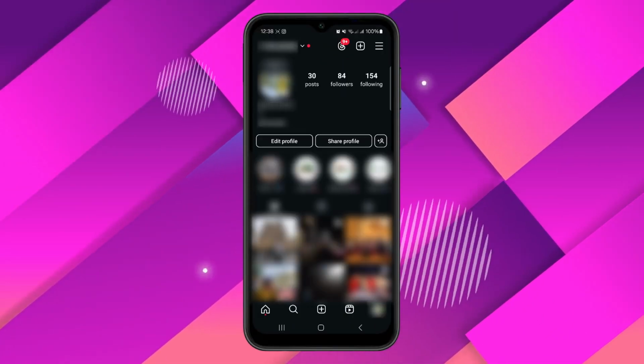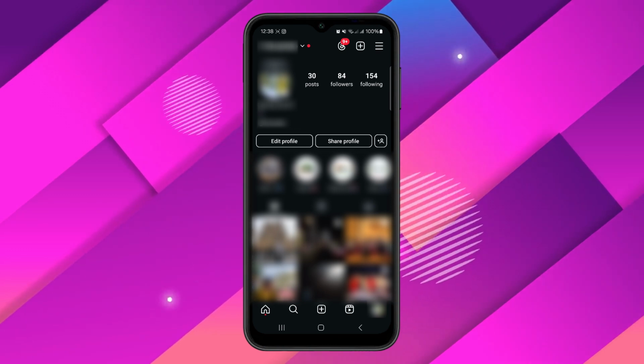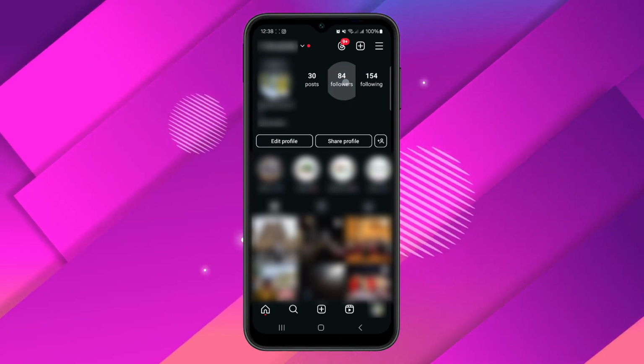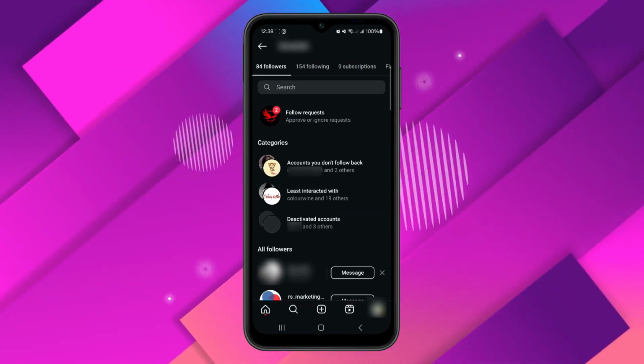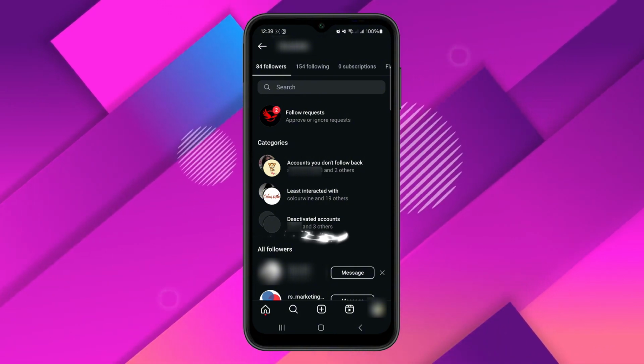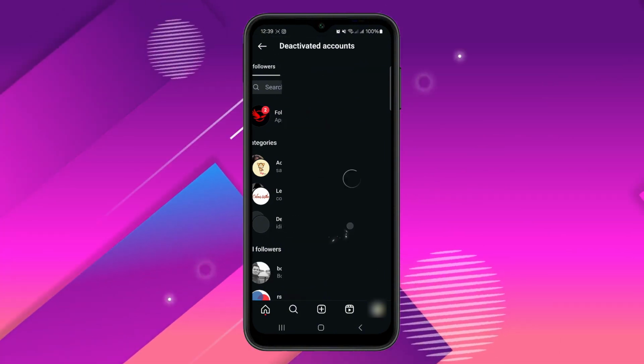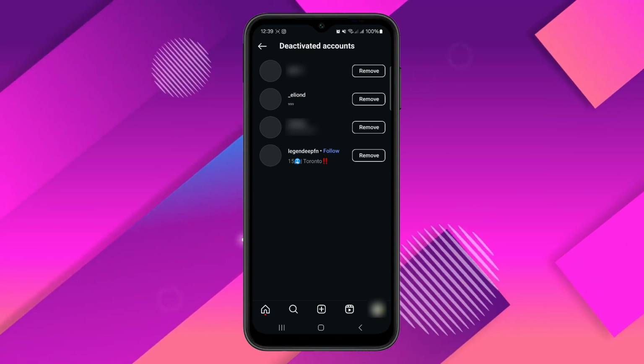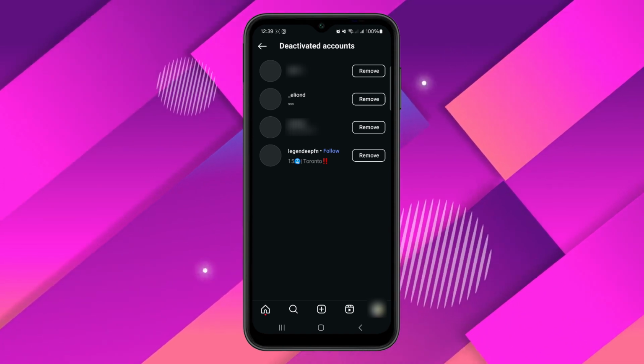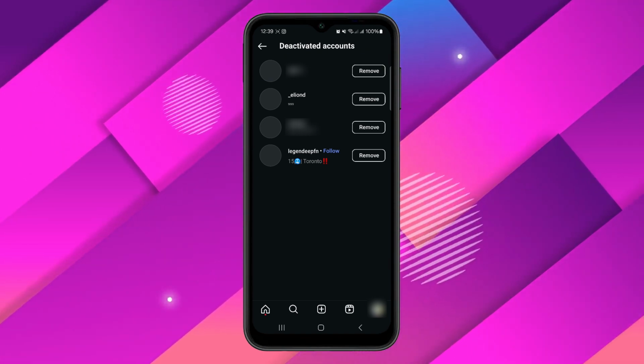Instagram made it ridiculously easy. Open your Instagram profile, go to your followers list, look for the Deactivated Accounts section at the top. Tap it, and you'll see all accounts that are currently deactivated. That's it. If their account appears there, they deactivated. If it doesn't, well, you might have been blocked.